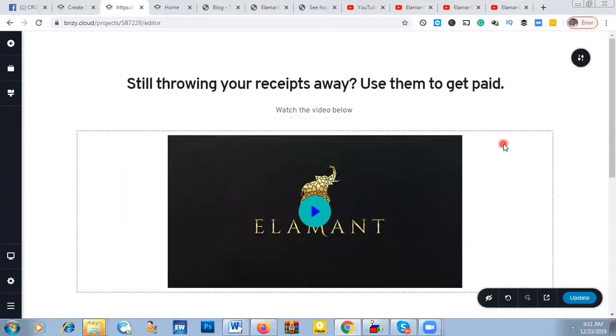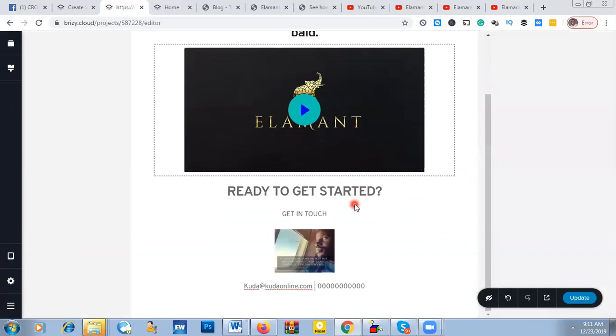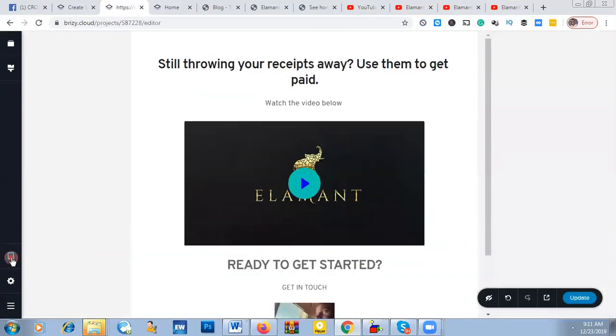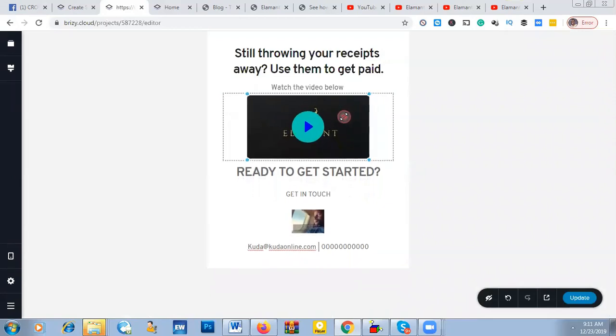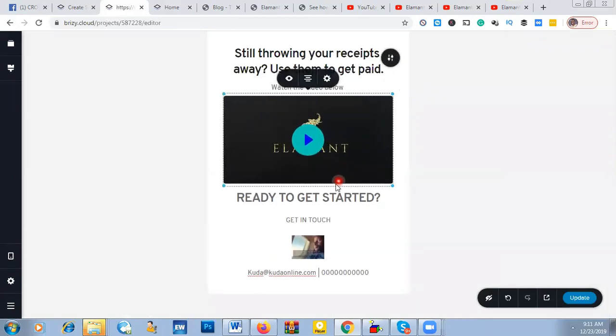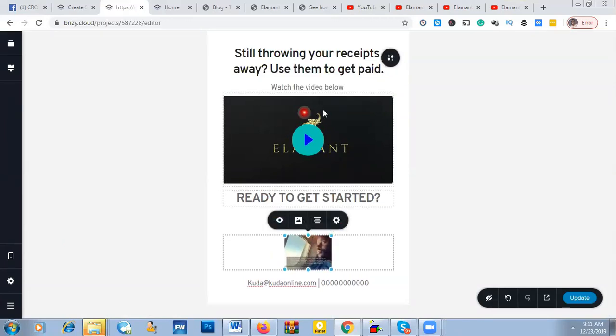If someone is on the actual computer, they can see it like that. If someone is on the tablet, this is what they're going to see. If someone is on a mobile phone, this is what they're going to see. If this is too small, you can reduce or increase the size. Whatever changes you make on the mobile, it does not affect the desktop.